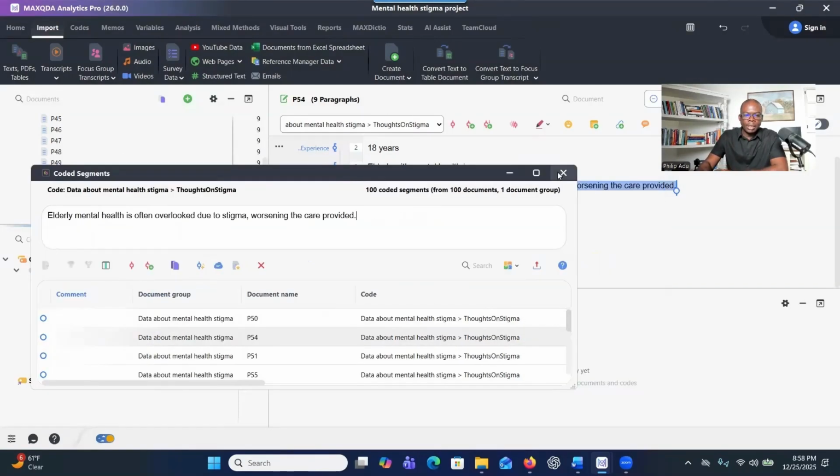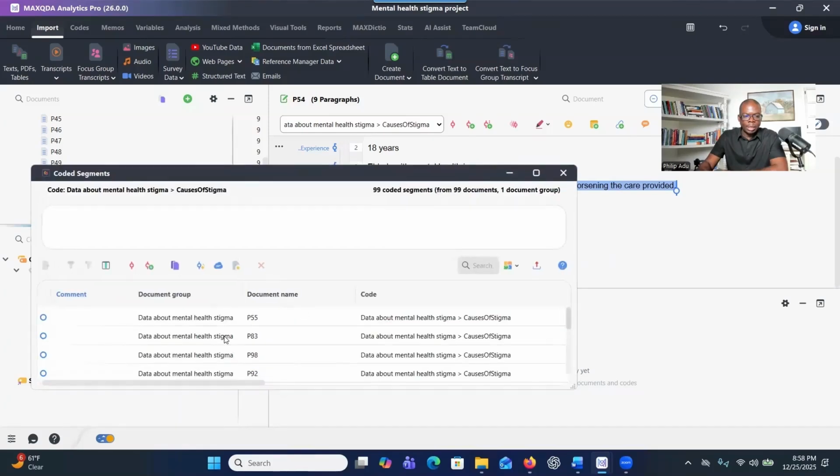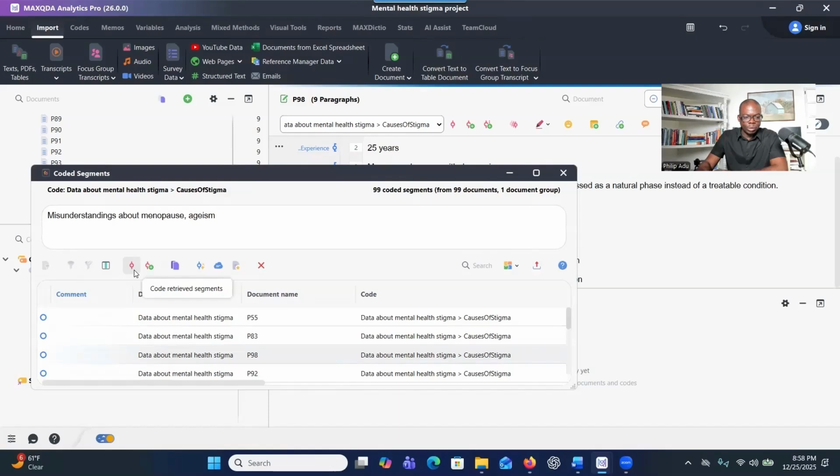As you can see here, participants' responses have been grouped based on the questions that you asked them. So you asked them questions about the causes of stigma, and when you double click on this one, you can also review their responses here. And you can code it directly using this icon. Click this one if you want to code it into an existing code, or if you want to code it with a new code, you click on this second one.